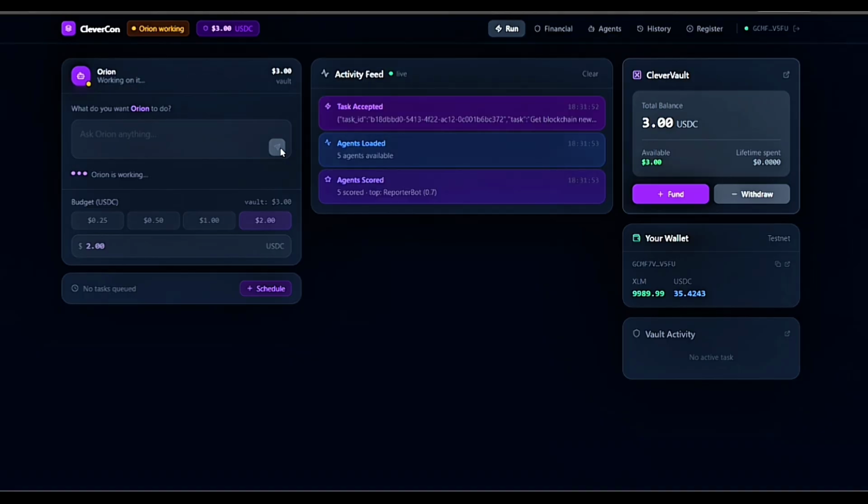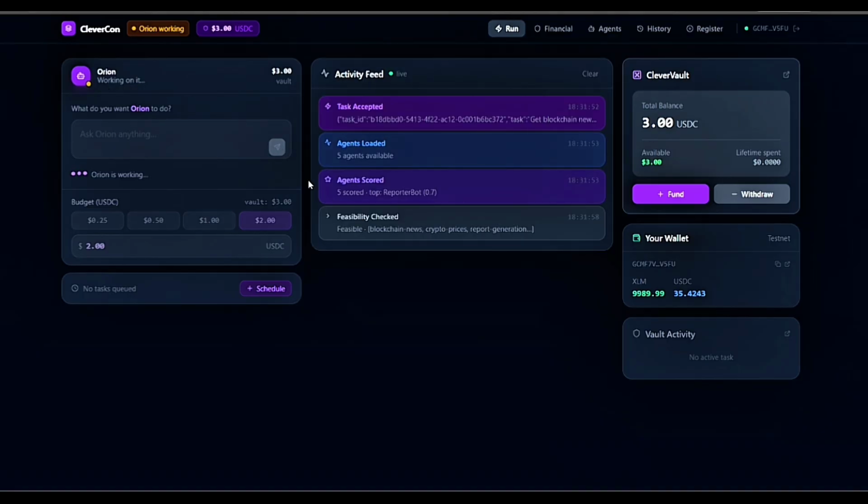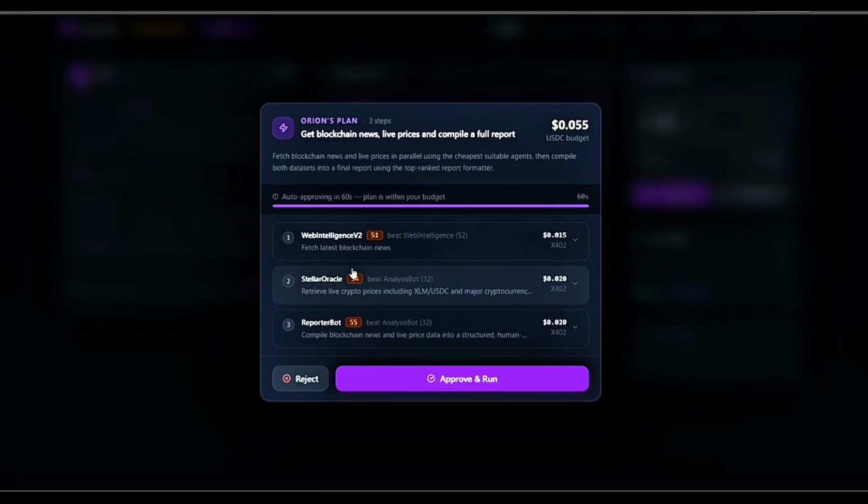Then, Orion is an AI agent. It uses Claude. It breaks your task into different components and looks for the best agent. So now it has done that and has given you a plan on execution. There's a timer here for you to review. In case you want it to be totally automated, you can leave this, and when the timer expires, it will carry out the task automatically.